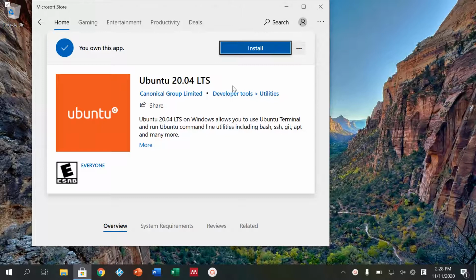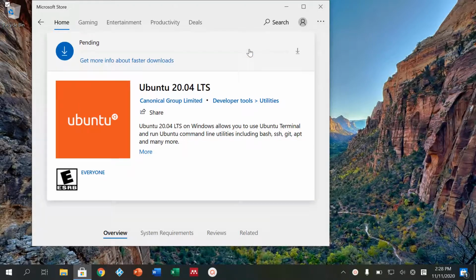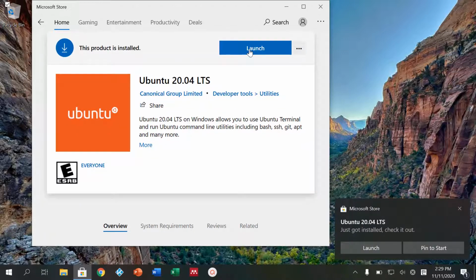So we are using Ubuntu, but actually you don't need to. If you prefer, there are different distributions like SUSE. So if you want to install a different version, feel free to do so. So we're gonna click and install. So it is now installed. So we're gonna launch.